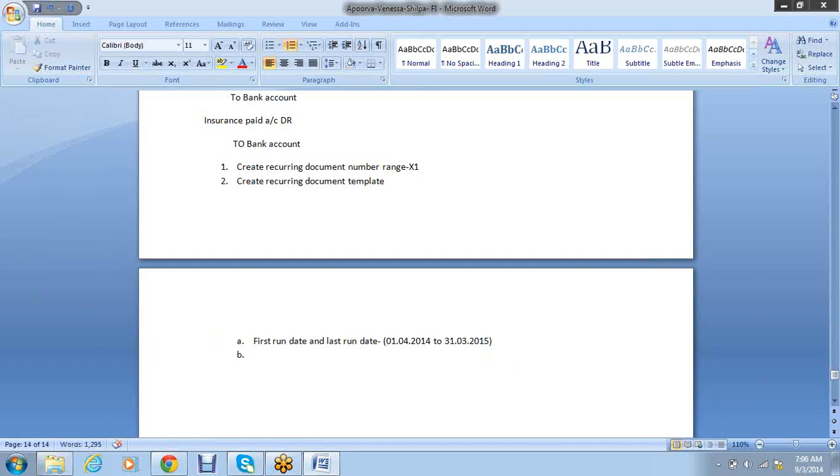Second important thing is run on date. Which date of the month you want to post? So which date of the month you require to post, whether the starting of the month or end of the month or any date on your month from 01 to 31st. For example, I give 31st, but that particular month only 30 days are there. Then system will take the last day. So we can give any run-on date.